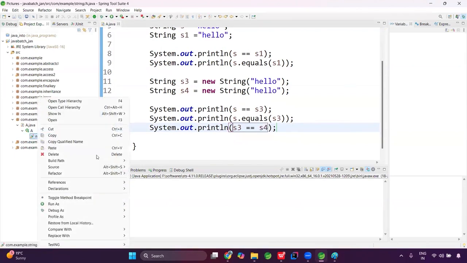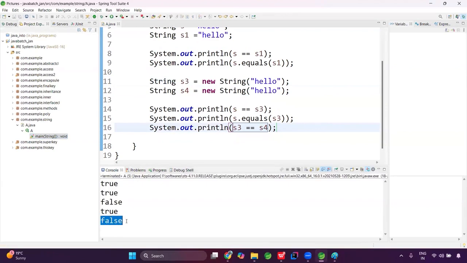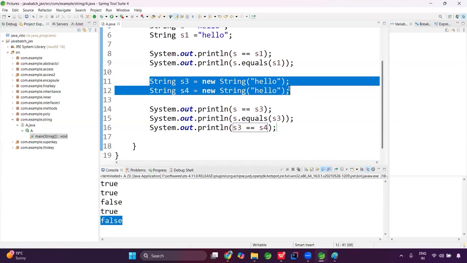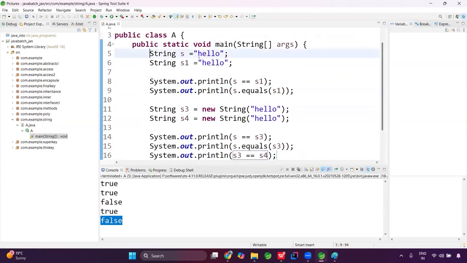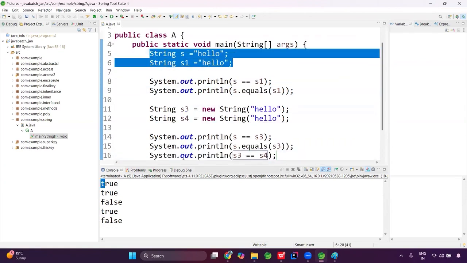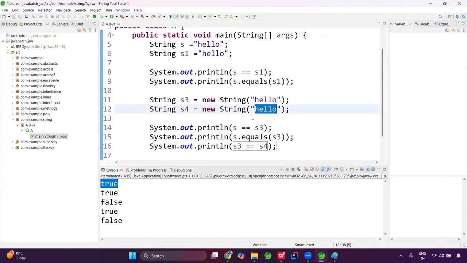So when I run the program, as you can see, I'm getting false. Even though I'm creating objects which have the same value, I'm getting false, right? But if I create like this, I'm getting true. So what does it mean? For S3 there is one memory location with one value, and S4 is different, right? So like that, in the non-pool, the memory will be created.